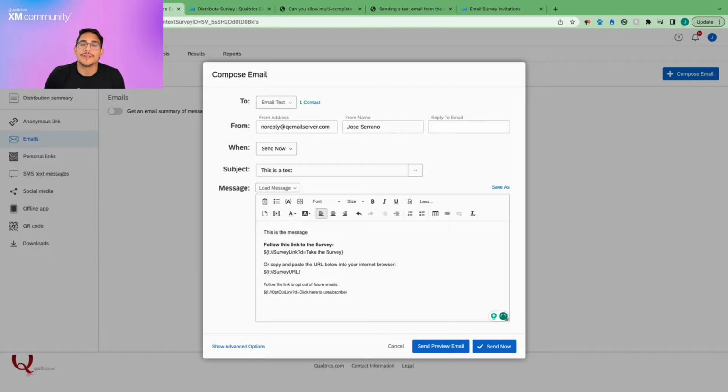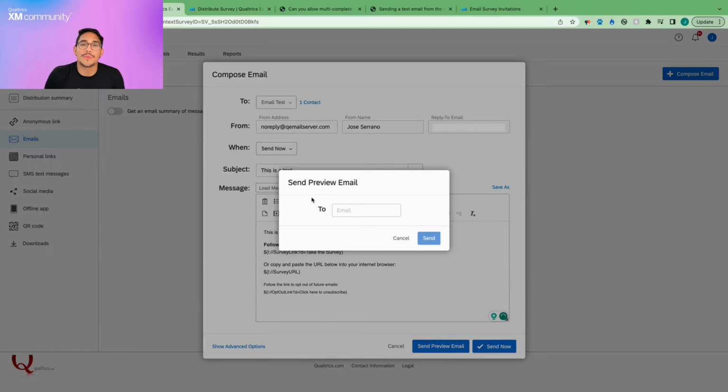Once you've filled everything out, you can click Send Preview Email. This will prompt you to add an email address. This allows you to see exactly what your recipients will see before you send your emails out.